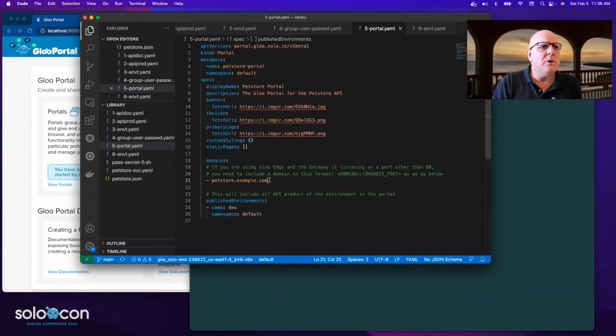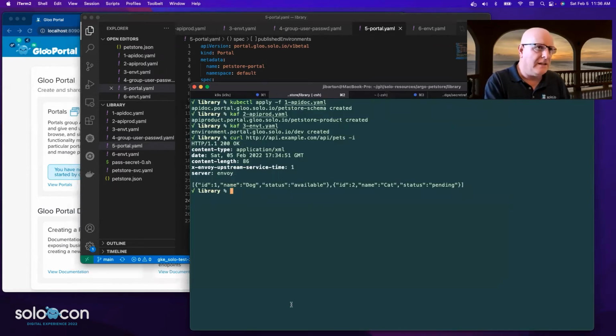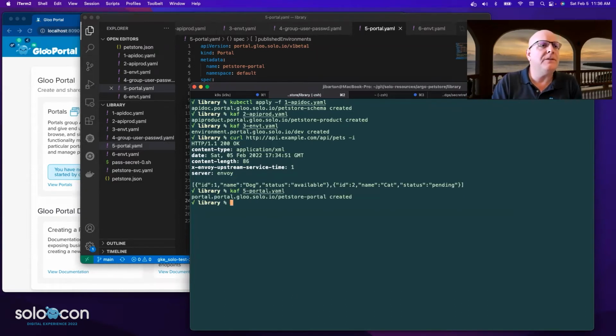And so you can see we're going to publish this portal on a particular domain. And then we've identified here are the environments we want to publish with this portal. So in this case, we just have the single dev environment that we're going to publish. And that's what we're going to put here. But you can associate multiple environments with a single portal. Okay, so let's do that and see what that gives us. So let's apply the portal. So that's out there now.